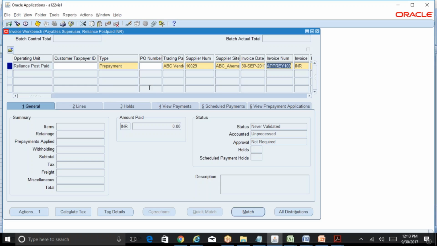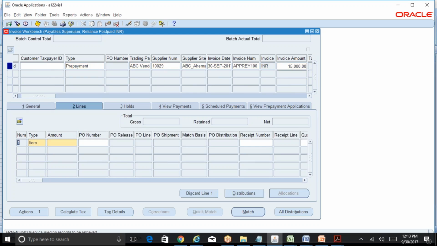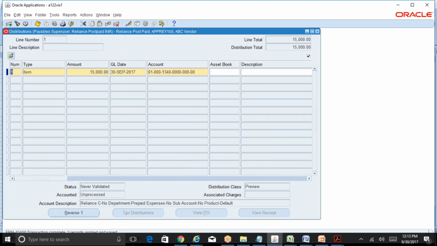Okay, now coming back to the prepayment, change the status to prepayment. You give any prepayment number. Prepayment is nothing but an advance payment to the vendor. So 15,000 rupees. Go to the lines. 15,000. Go to distributions. So if you remember, the prepayment account will be automatically defaulted from your supplier side.